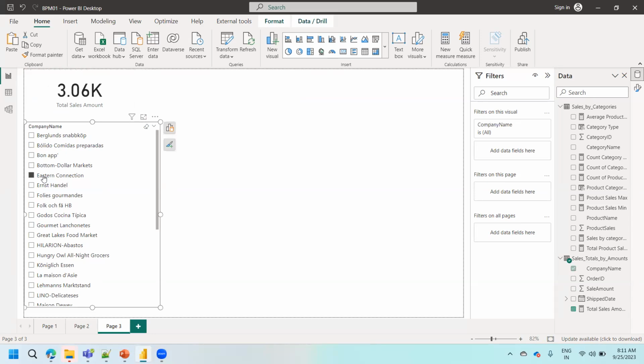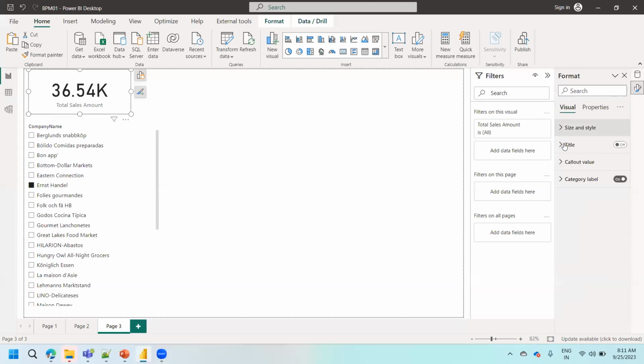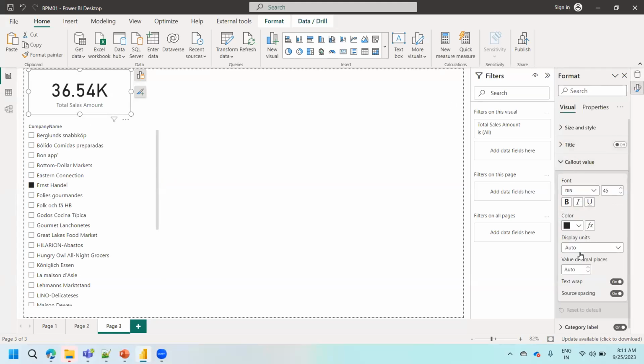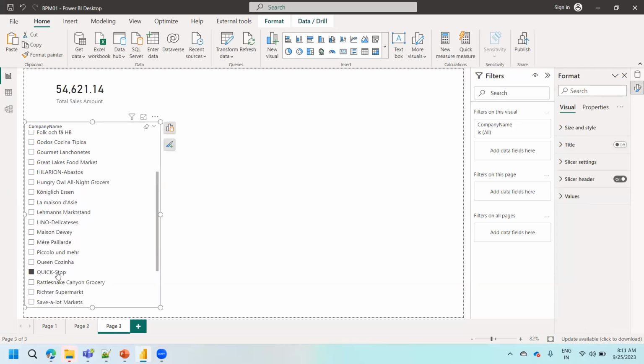Maybe if I want to see Eastern Connection, 3.06K. Okay, that is the total sales generated by Eastern Connection. Ernst Handel, another company name, 36.56K. Let me get the full value. Okay, so that should be very clear. See this, 36,543.46 is the final total value. So that is the Ernst Handel total. Let me check some other companies too. Maybe I'll just write it down. 54,621 is the total sales amount derived by this company.